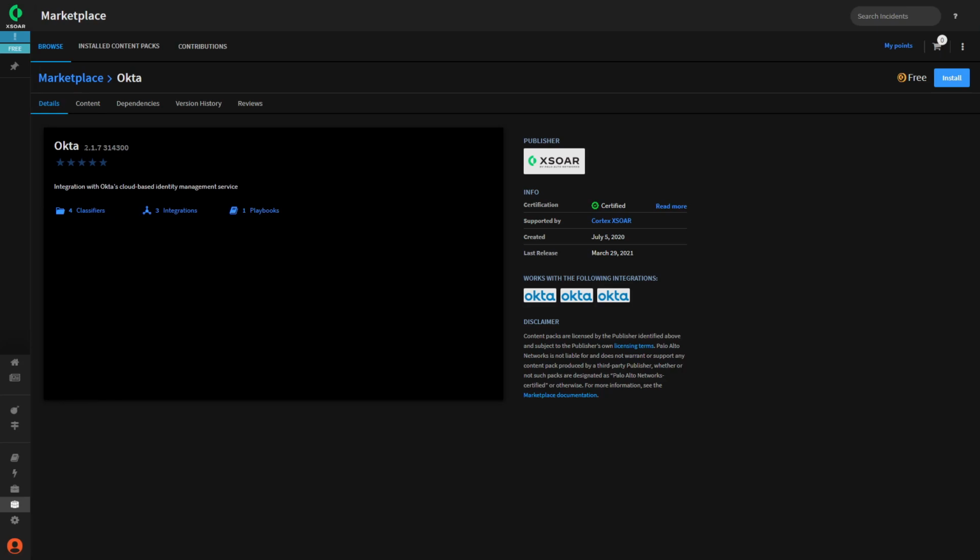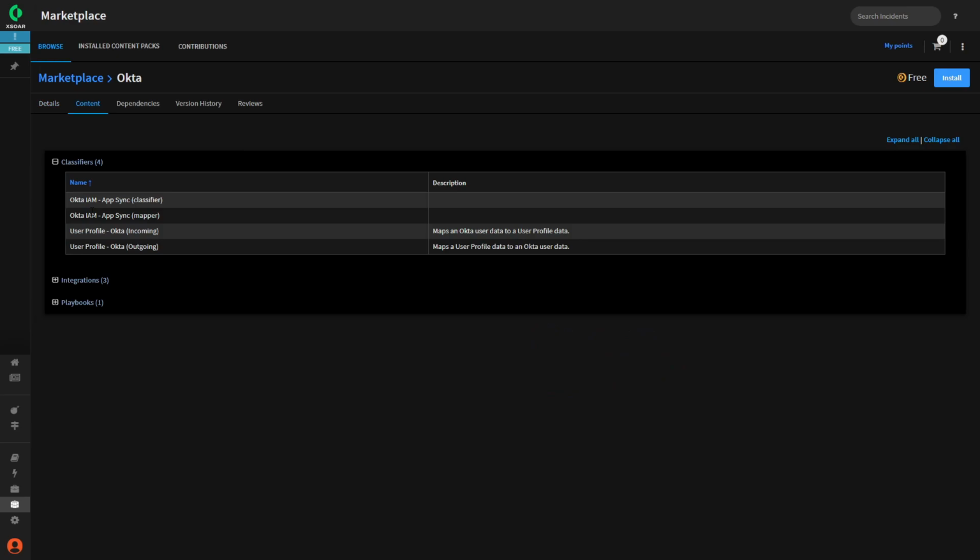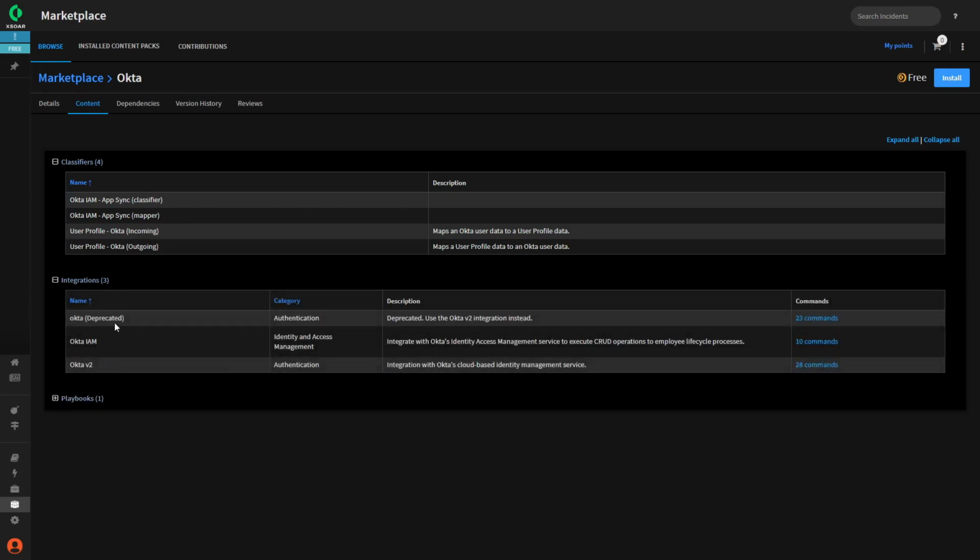So if we installed Okta and then created an instance of it, because installing it doesn't actually mean that it's there, it just means that it's ready. It then needs installing, you need to create an instance. So within this pack comes the classifier. So you have the AppSync classifier, the AppSync mapper to map that data to respective context fields. It's all done in JSON. User profile, incoming, outgoing. Then your integrations there.